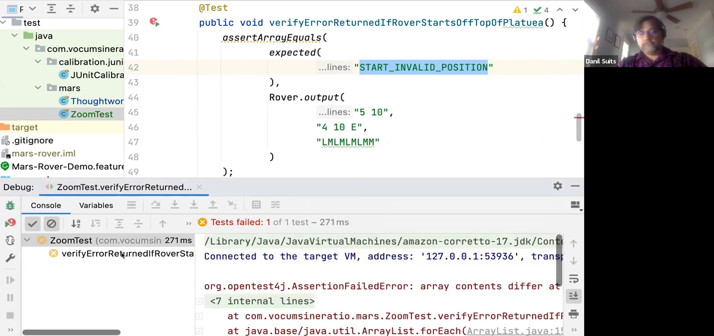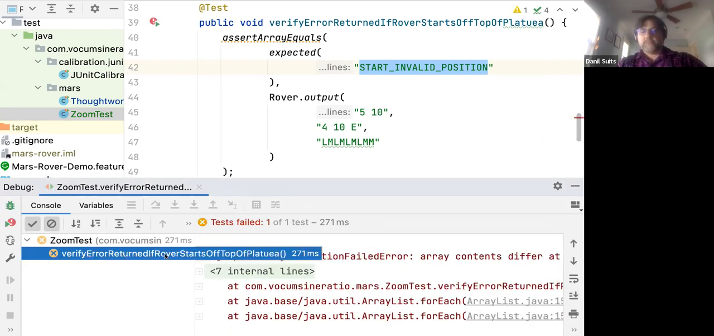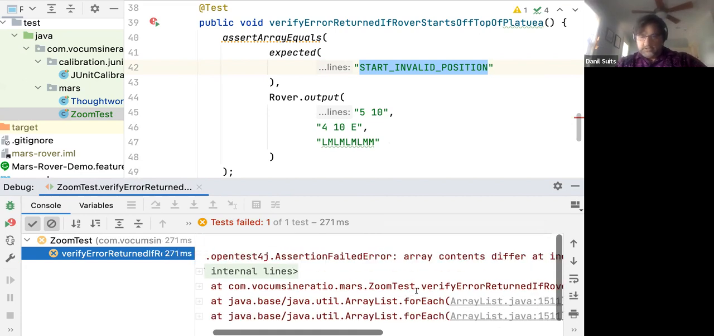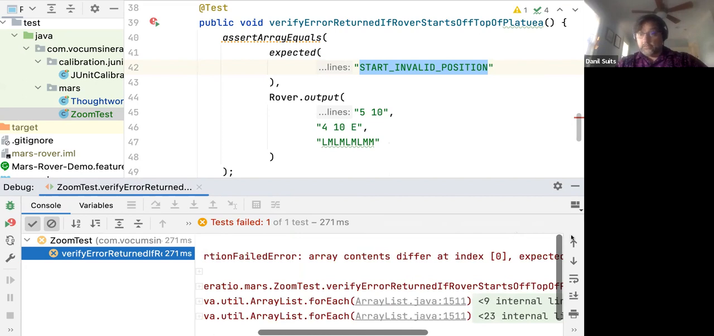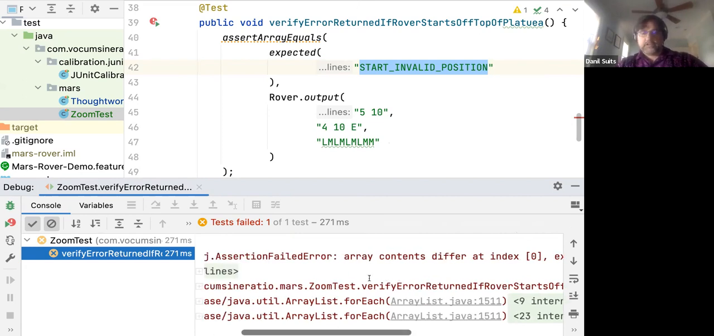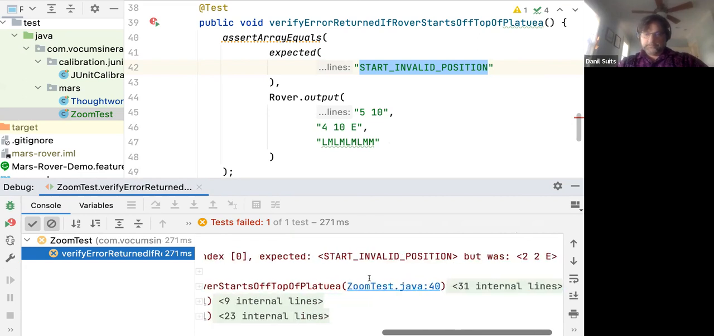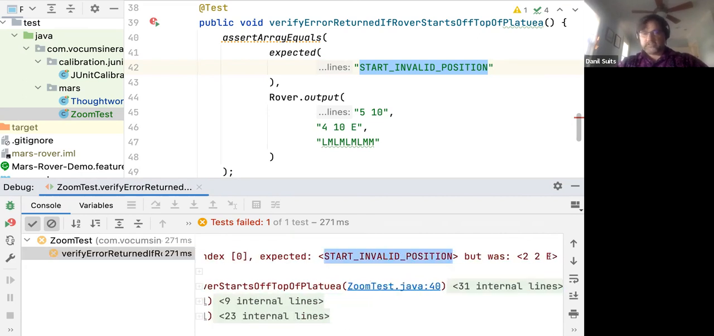And sure enough, the test with a really long name fails. Sorry, I can't see what's going on because it's under a Zoom toolbar, but it appears to say array contents differ, blah, blah, blah, which is great. That's the error that we're expecting, which shows that we expected invalid position, and it actually moved the rover around just fine with those commands. So we need to change this up.